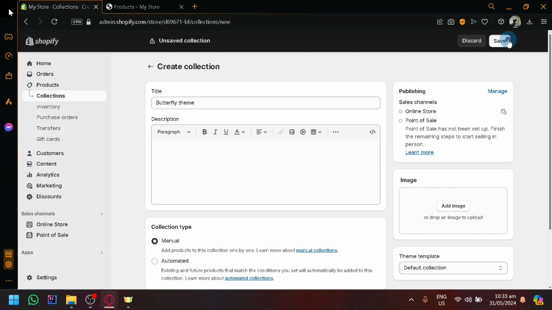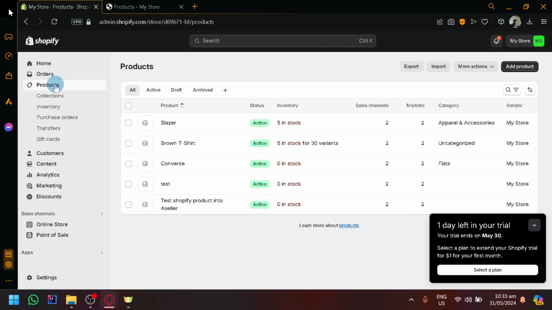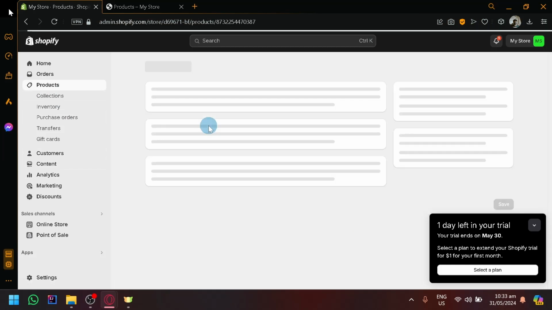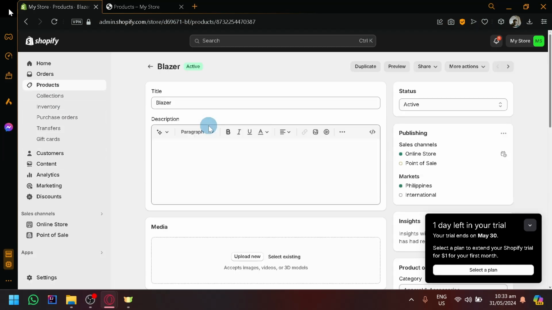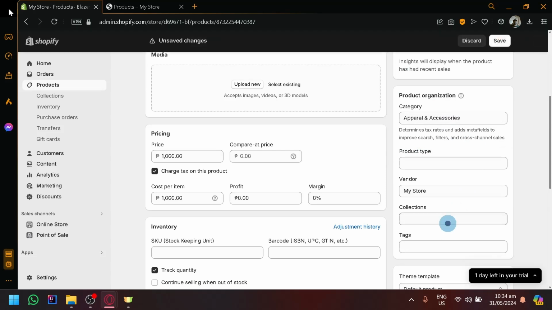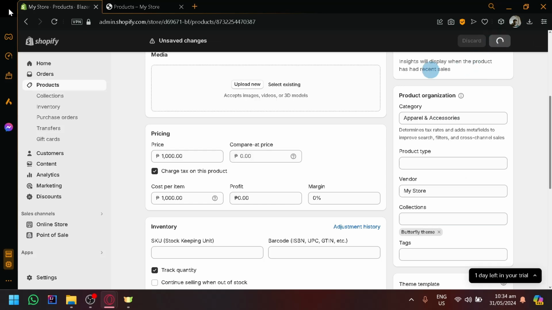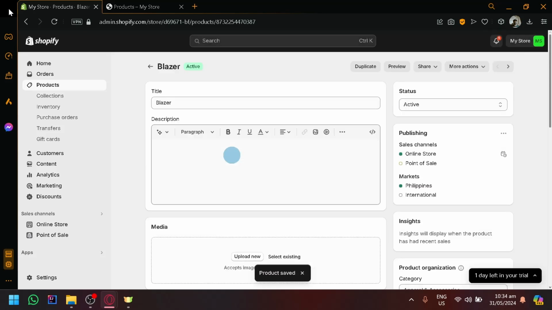And after creating your collection, now you want to add products into that collection, of course, so that they are categorized and grouped together. You can do that by going back to your product list over here, identify the specific product that you want to add into that collection. Maybe our blazer over here. And over here on the right side, you can still see the product organization. You can now select collections and select butterfly theme. Click on save. And now the specific product will be inside of that specific theme.